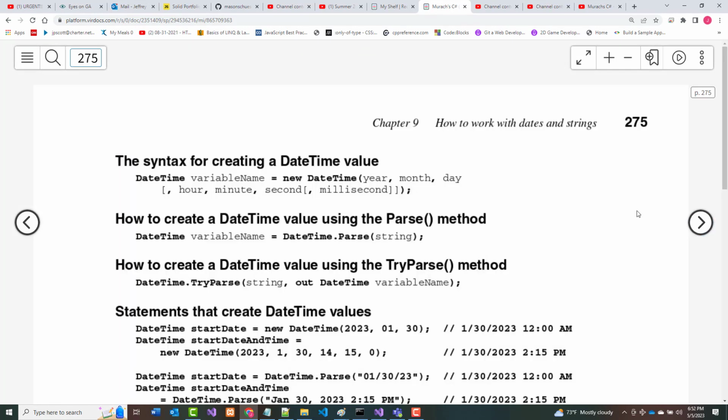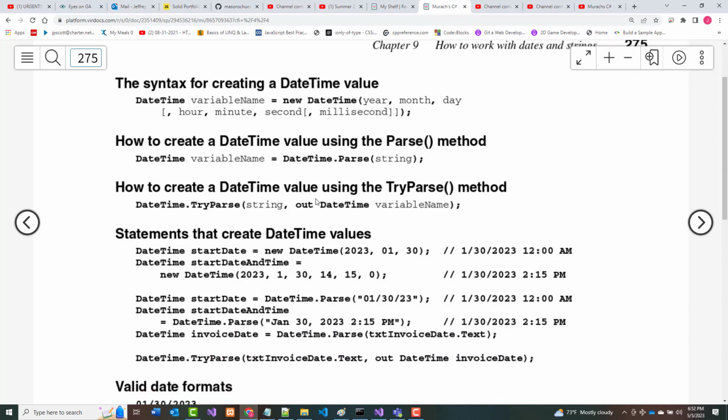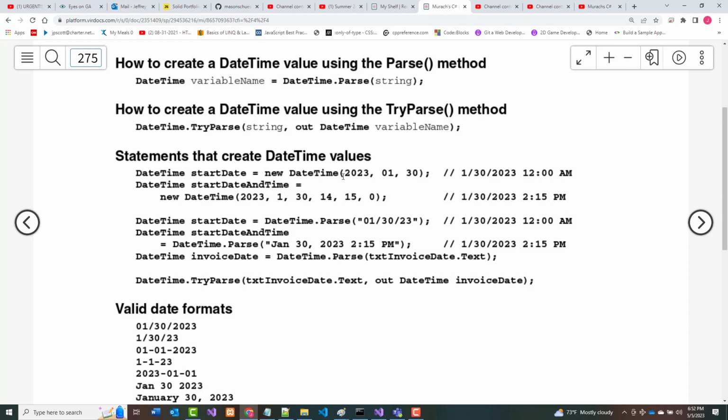Typically that's the way you do it: DateTime, and then maybe now or today equals new DateTime. You can give it different values if you want. If you don't put anything in there, it's going to come up with the current date and time. Here's one that they've set to January 30th of 2023. Since they didn't put a time in, it defaults to midnight.